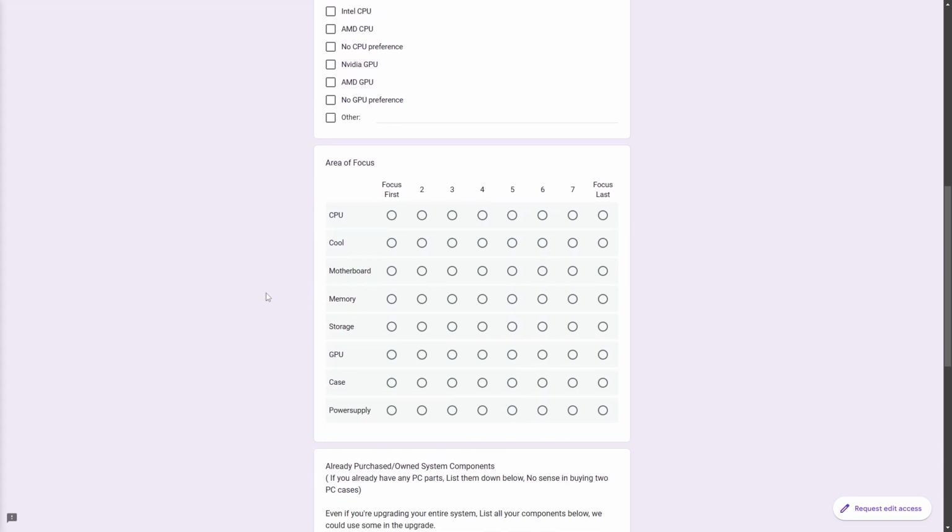Areas of focus just covers the hierarchical standpoint of how we're going to build out the system and spread that budget. If you want us to focus first on your CPU, then your motherboard, maybe your graphics card, we're just going to put the budget more focused towards those. Focus first, and then focus last. We'll just grab some generic placeholder items for you, the user, to actually pick out later on.